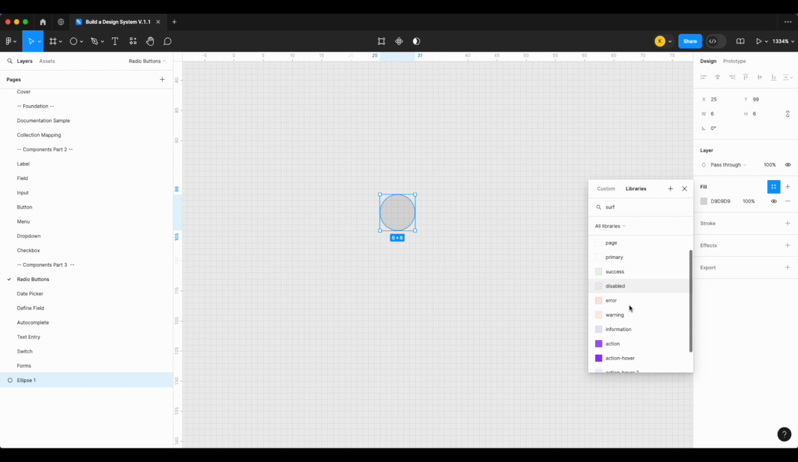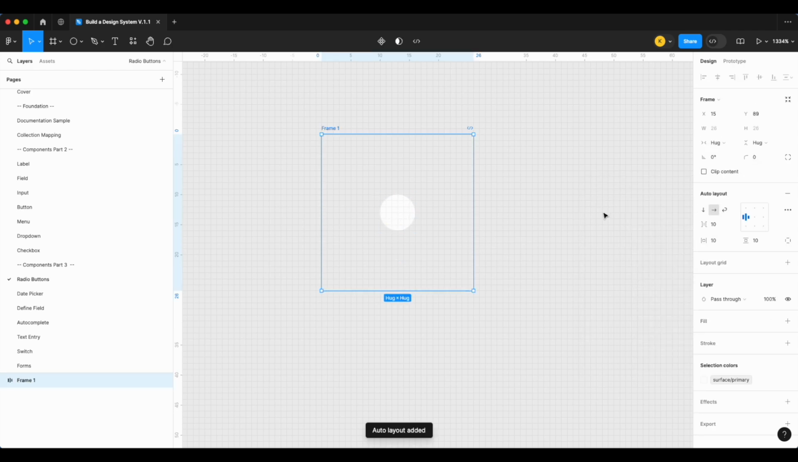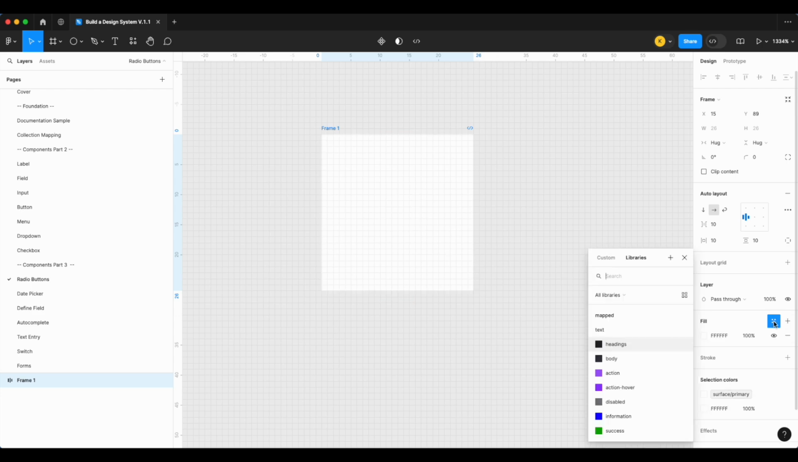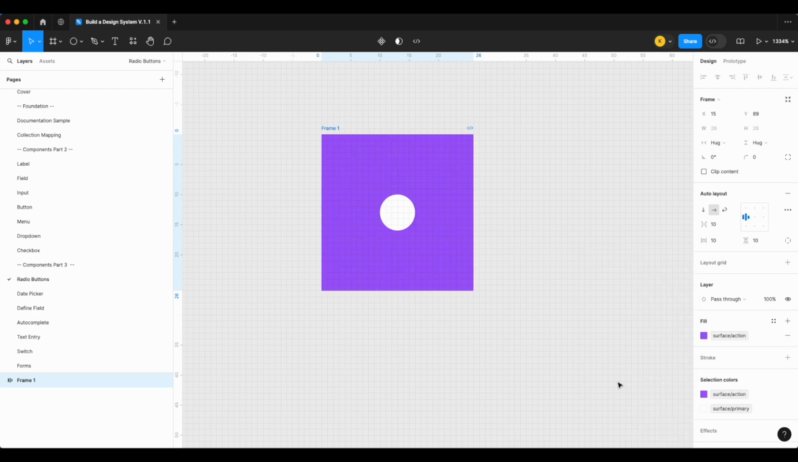I'm going to go ahead and add a surface, set this to our surface primary, and then add an auto layout to it. We're going to leave the horizontal and vertical padding as they are for now at 10 pixels. But again, if you want to make your radio button a little bit larger or smaller, feel free to adjust this. It doesn't need to be 10 by 10. That's just what we're rolling with. And we go ahead and add a fill. This is going to be our surface action.